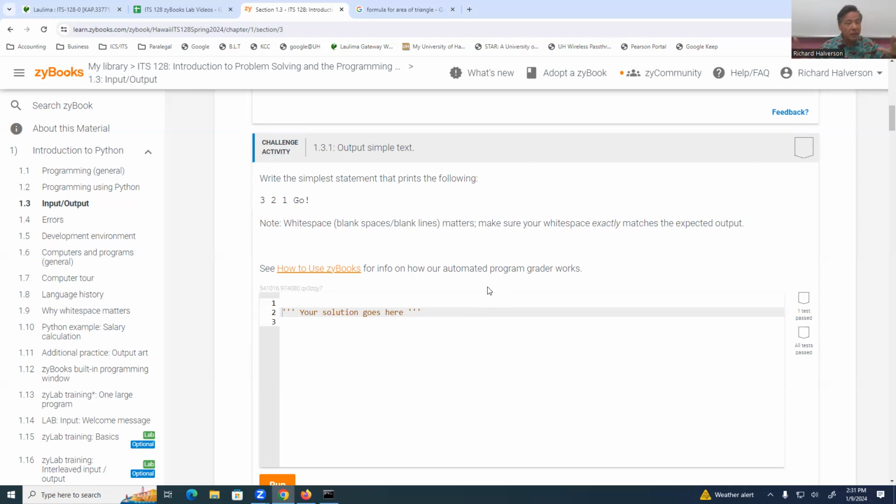But I have it set up so there's no limit to tries. And the reason for that is not because I'm a super nice guy, even though I am a super nice guy.